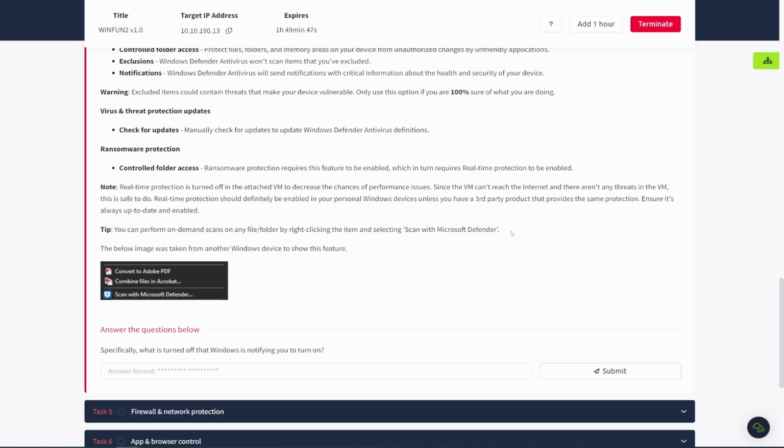So that's pretty cool. If you have a file or a folder, you can just right-click on it, and then this little menu will pop up, and you can select Scan with Microsoft Defender, and then you can actually scan that individual file or folder.